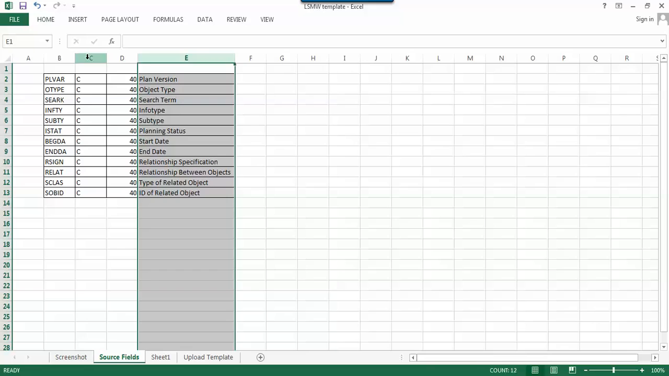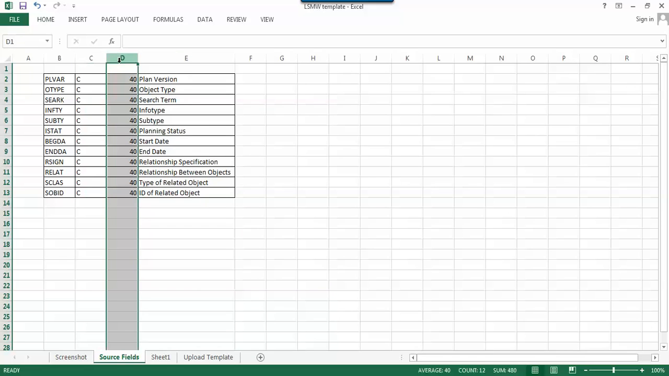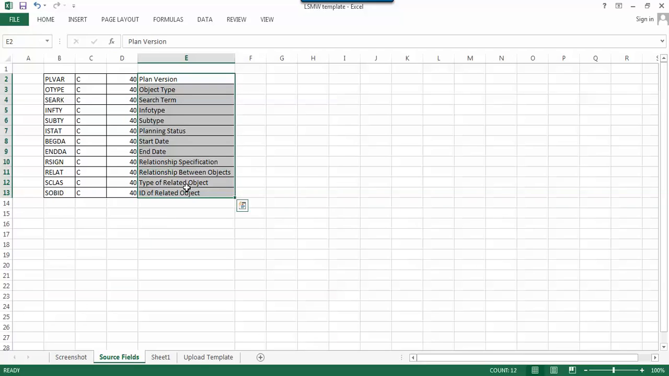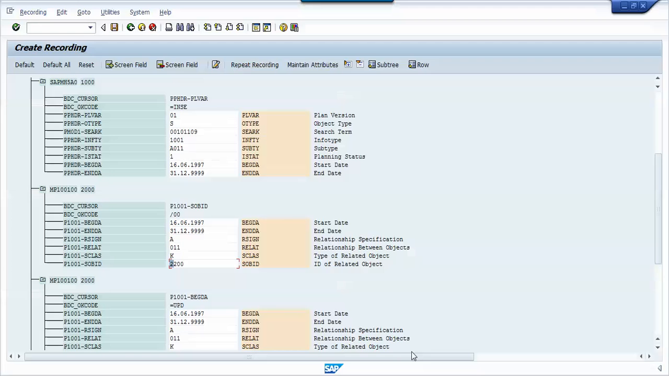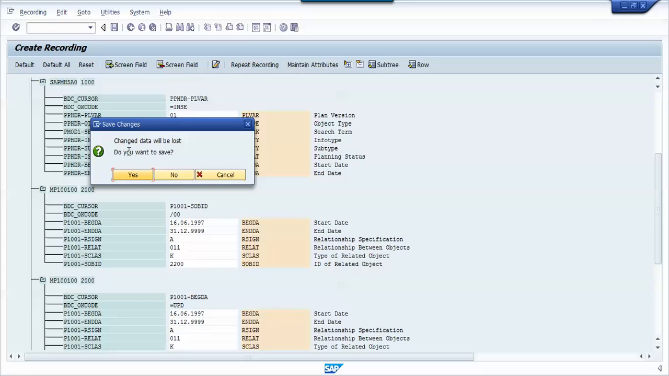Always remember that you have to leave two columns empty and then create a template like this. We will discuss what the C and 40 are in the further steps. After selecting the fields and the description, click back and you have to save.